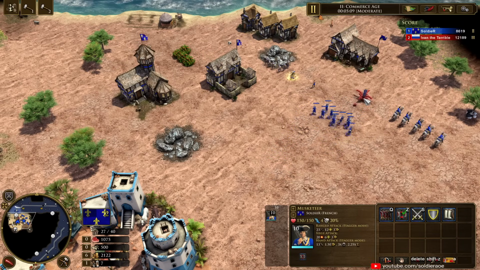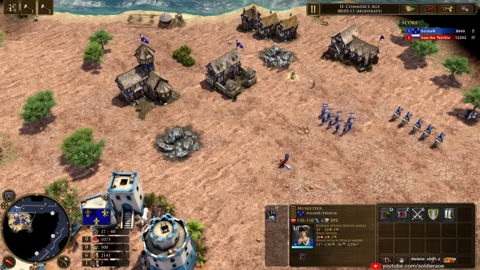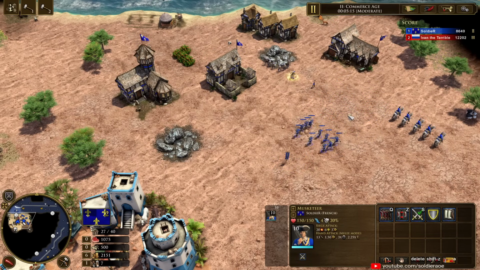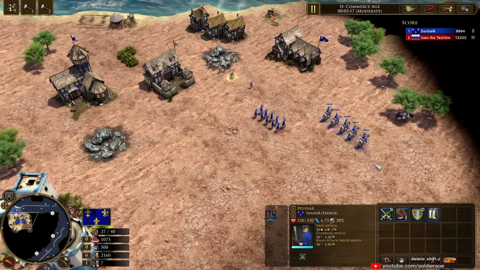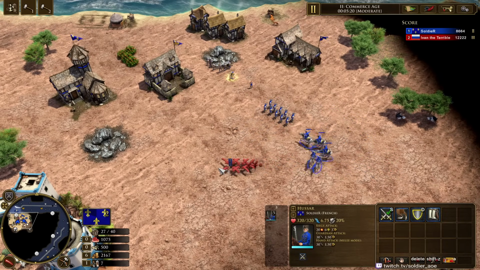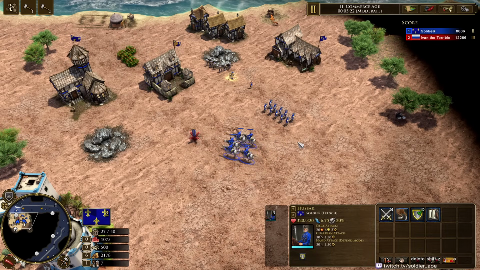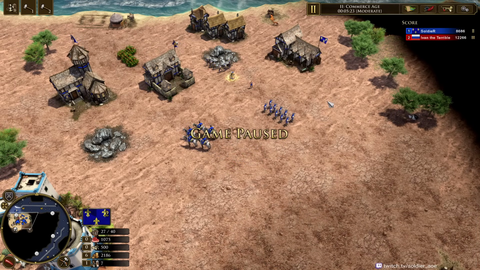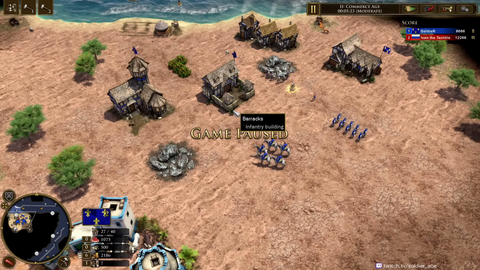This is one of the things I love most about the game, just the micro that you're able to do, and how quickly and responsive it is. You have to be careful though. Sometimes it does bug out, so you have to watch that. But we can go ahead and pause there. And what else do we have here? I made a little list.